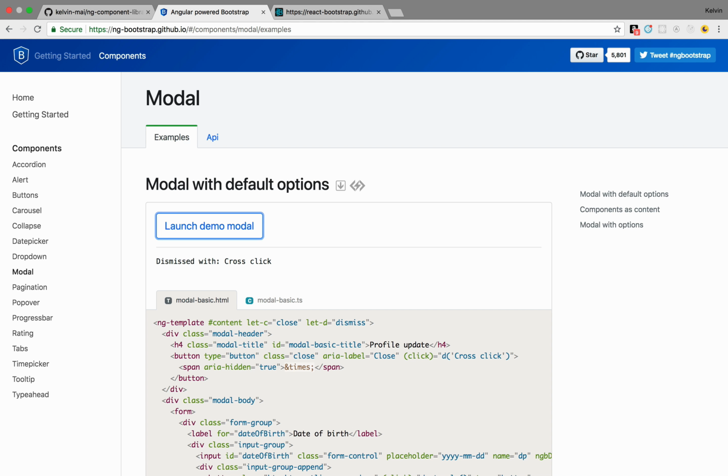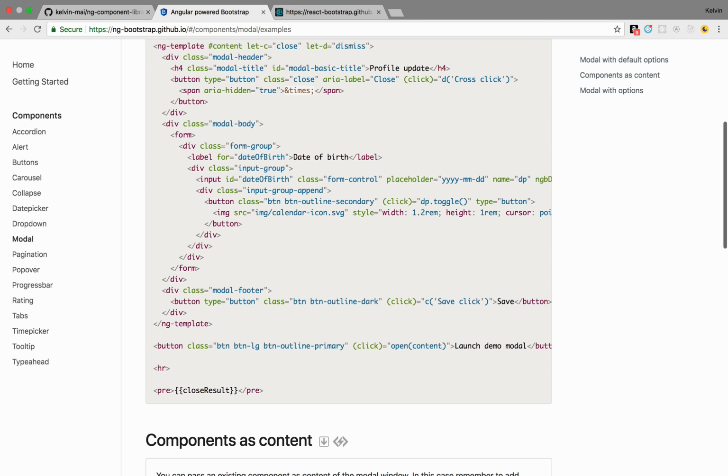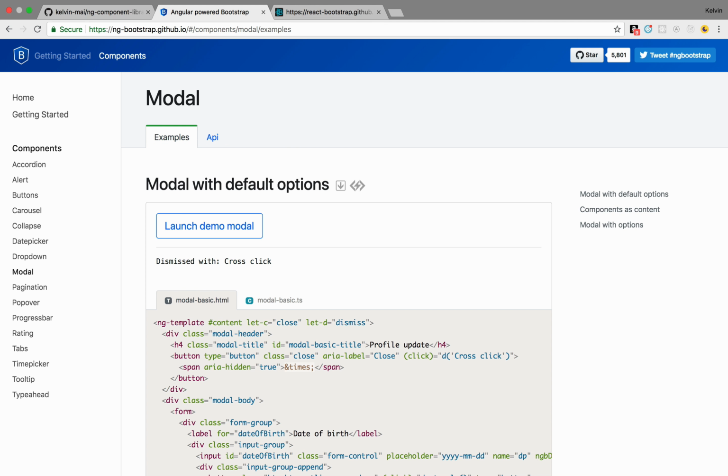Very, very basic. I personally don't like to use Bootstrap because I think it's overused, so you kind of get sick of seeing this all over the place.